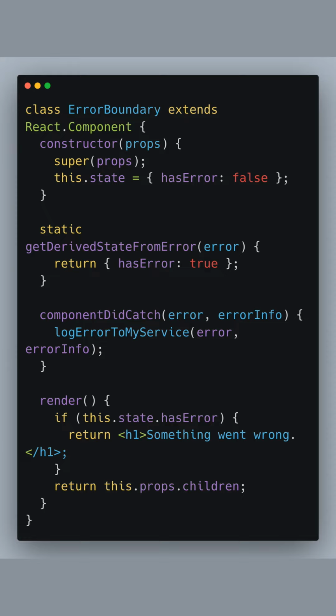Introducing the ErrorBoundary class, which is a React component that serves as a catch-all for any errors that occur in the component tree. The constructor sets up the initial state with a property hasError set to false.